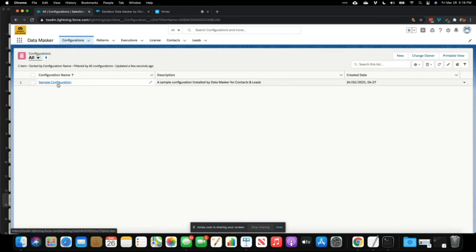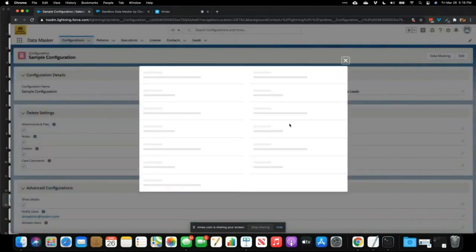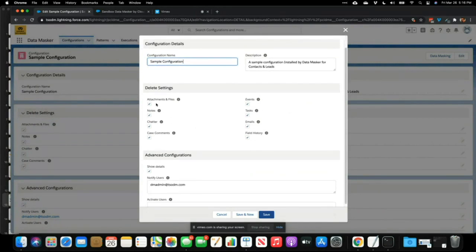Data Masker ships with a sample configuration, just so that it gives you that flavor, and you can definitely make changes to it. So think of configuration here as the end state of your sandbox. This is where we tell Data Masker what it needs to do for the sandbox. Let's edit this one for a minute. What you will see here is that with Data Masker, we can tell it to go and delete attachments and files or notes or chatter or whatever.